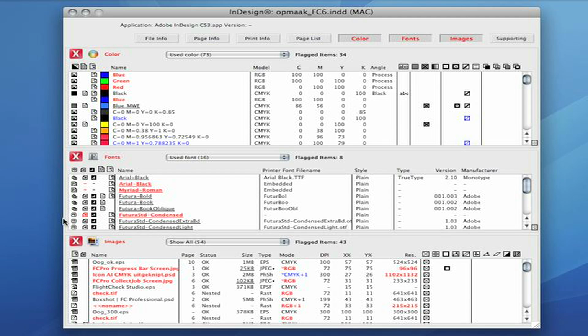Let's have a look at the image section. On every element, we're now able to find out a lot of information. Here you'll find the page number, where the element can be found, the status, the type, and color modus. As you can see, there are two columns that display resolution. The DPI column shows the original resolution of the element. Due to scaling, however, the DPI value changes, resulting in the output value. Since this is the most important value, FlightCheck will keep a close eye on this value.